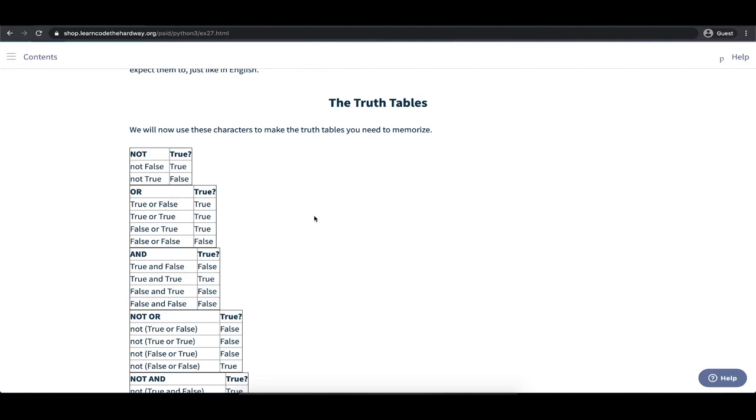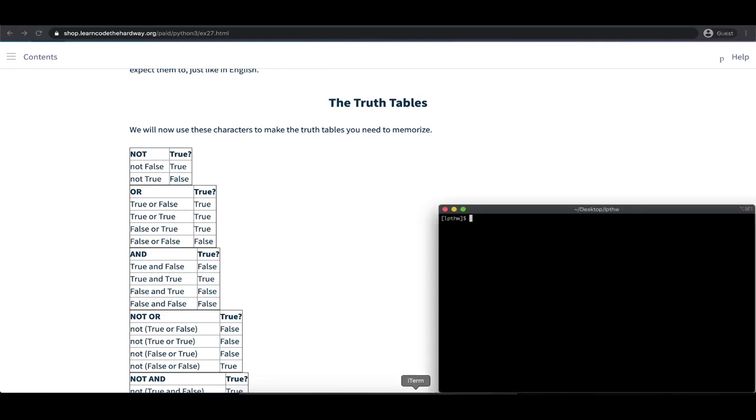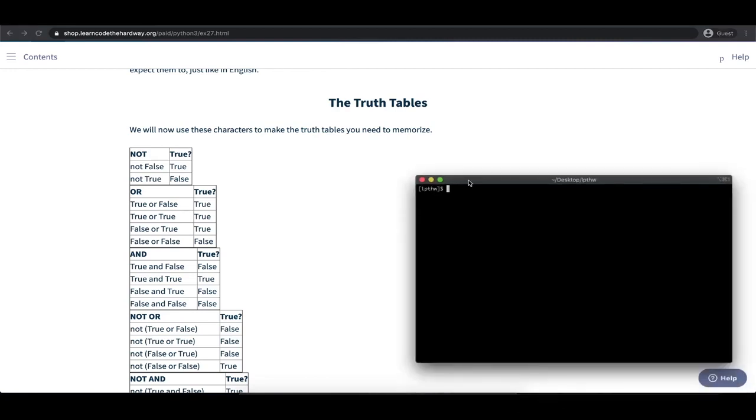If we take a look at that in our Python interpreter, we can open our terminal. And then we can open Python here. And if we type in not false, for example, we will get back true. If we type in not true, we will get back false.